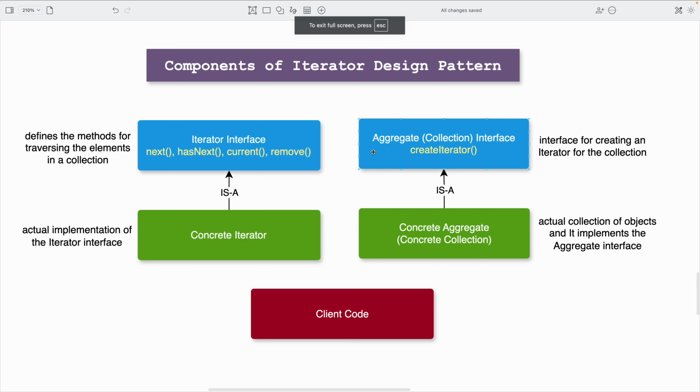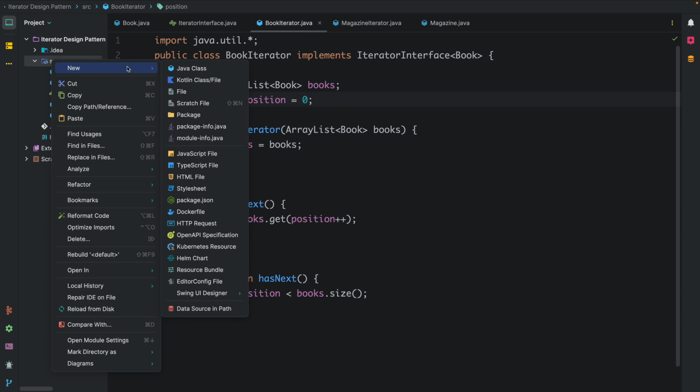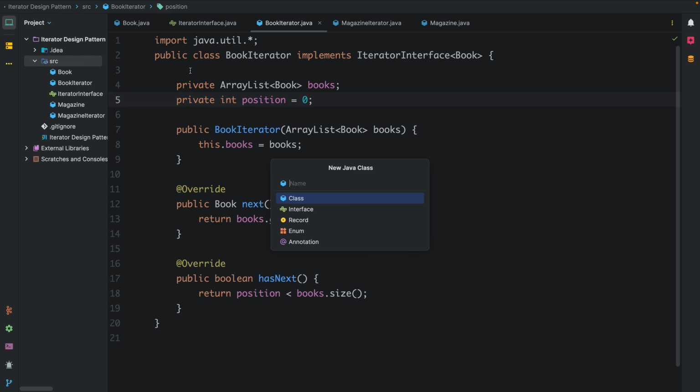So now, as per this diagram, we have created our Iterator interface with two methods, next and hasNext. And we have two implementations of this interface. One is BookIterator and another is MagazineIterator. So now we will be creating our Aggregate interface, which will be containing the method createIterator. So let's create the interface Aggregate.